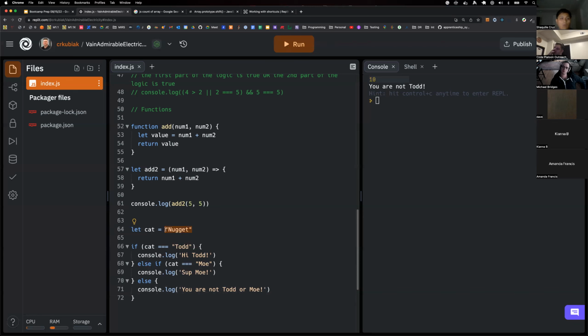And so even if I change this to an integer, like 13 is not equal to Todd, 13 is not equal to Mo. So we end up down here. And so this is just doing string comparison. We could do, right, if I gave my cat serial numbers, right? So Todd is cat number 13.